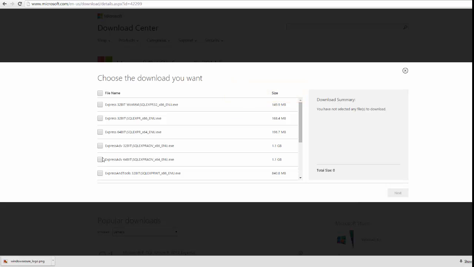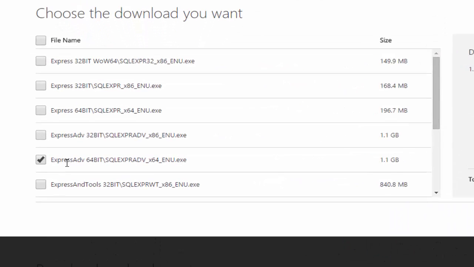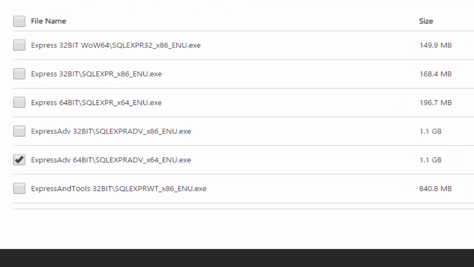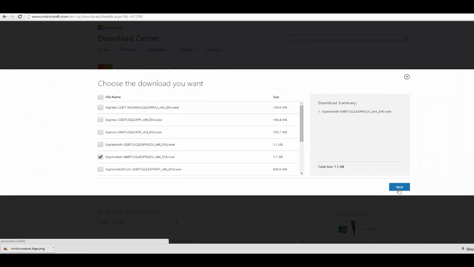Whether you have a 32-bit or 64-bit operating system, you will need to download the Express ADV version. For this example, I am running a 64-bit system, so I am choosing the Express ADV 64-bit download. This package contains all the components of SQL Server Express, including the full version of SQL Server 2014 Management Studio. This is a larger download than with tools, as it also includes both full text search and reporting services.